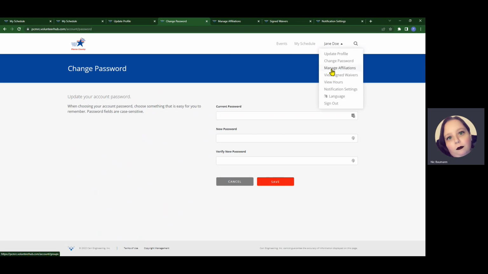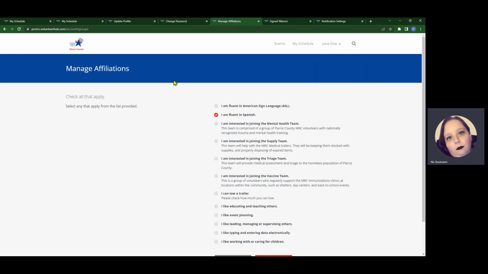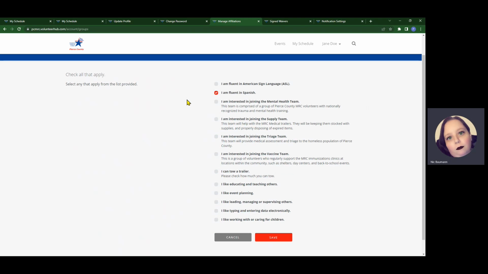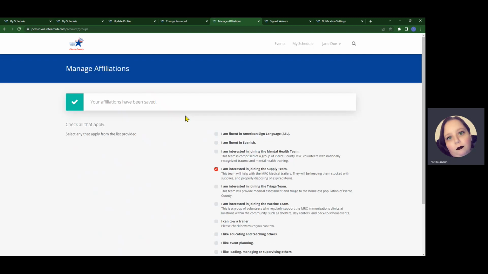The next one here is manage affiliations. So if we come to manage affiliations, that's simply the same thing that you did at the beginning of the application where you chose any skills or groups or interests that you're interested in. All you do is change your buttons around, press save, and it will save your affiliations.